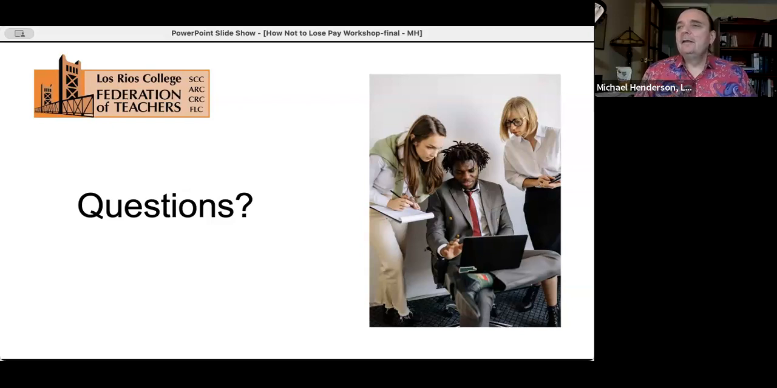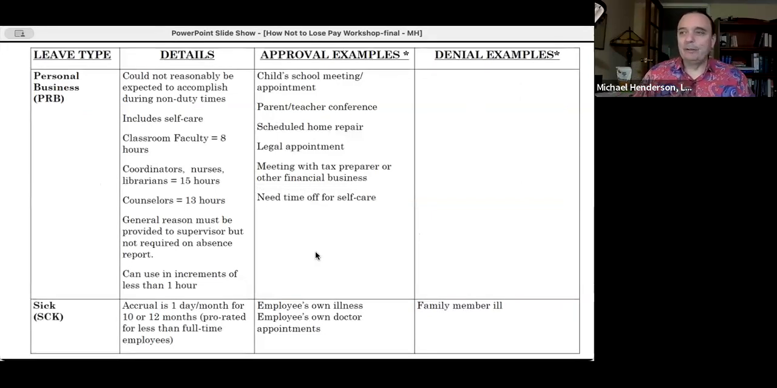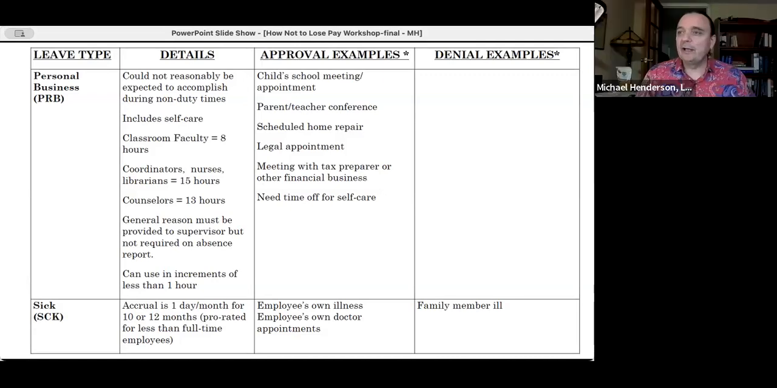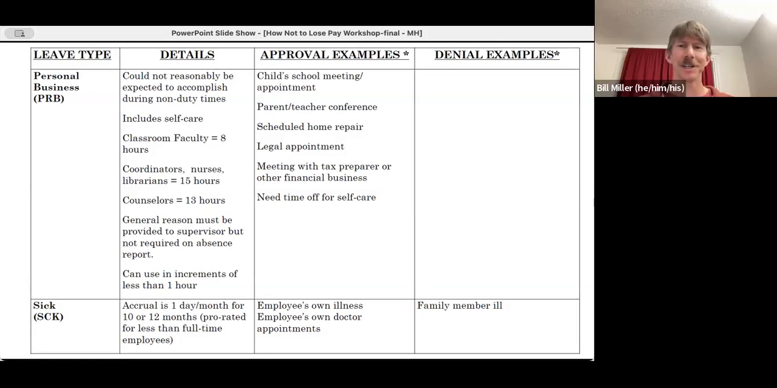That's confusing. Yeah, well, the self-care thing now is pretty much absolute. If you say you need time off for self-care, then it qualifies. That was added in the most recent negotiations. I wasn't in the leaves subgroup that negotiated that, but we see it now as basically a catch-all if you want to take your personal business leave and you don't actually have a home repair or a legal appointment or something like that. So everybody needs time off for self-care, I think.